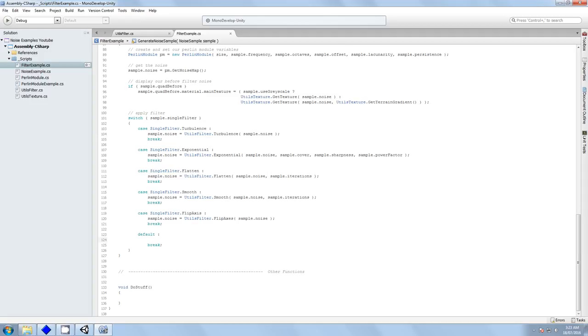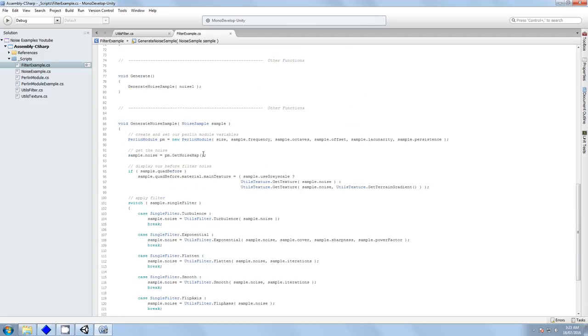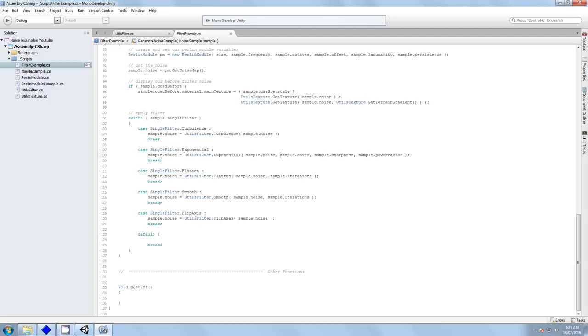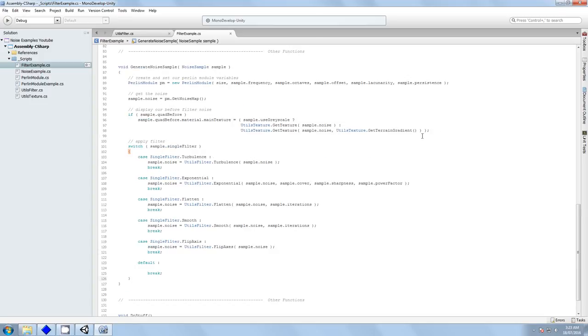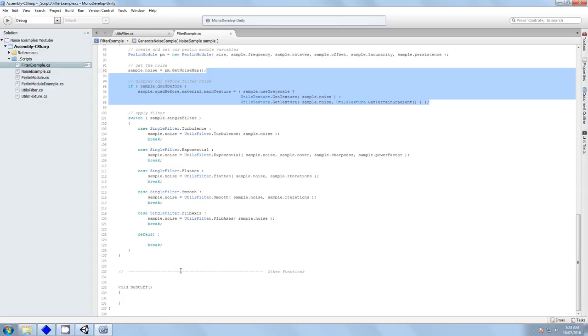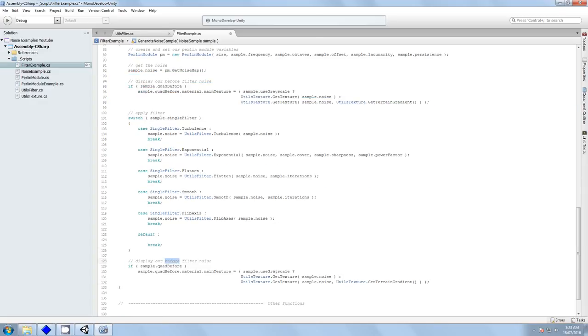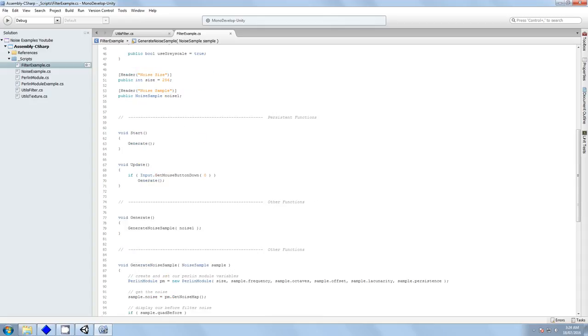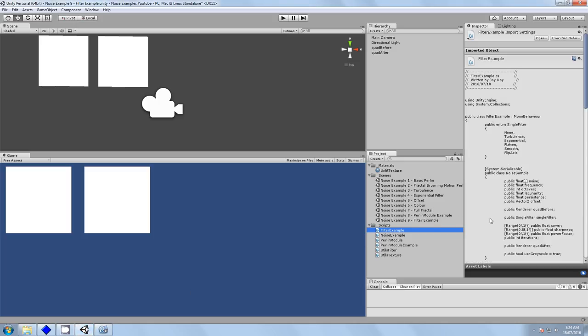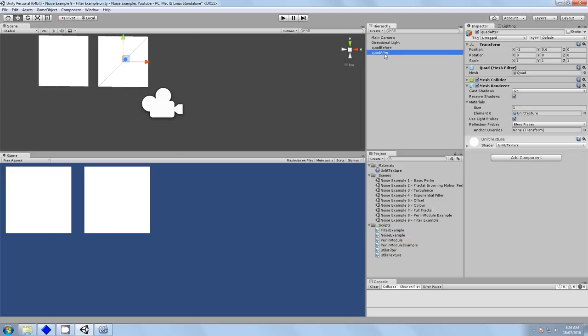Okay, so based on the filter that we assign in the inspector, it'll run the function, pass in our noise, and return our modified noise after the filtering. And then let's apply it again to the texture just like we did before. So after filter noise. And instead of quad before, we got our quad after. Okay, so that was a little bit intense, but we're just getting started. So we have our quad before, quad after.